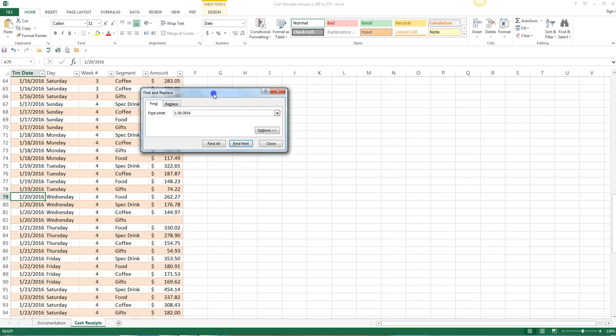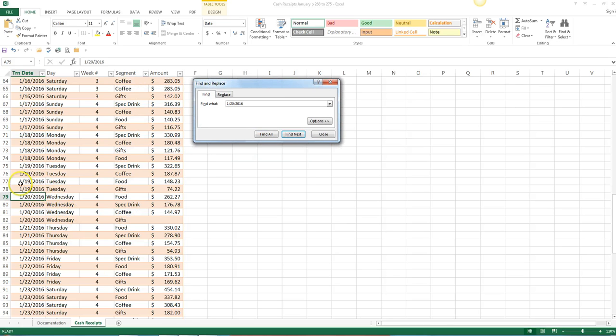And remember, if this is in your way, just slide it right over and you'll see it went right there. Okay, the Find Next button goes to cell A79, which contains the coffee segment. Okay, that's not the record you want. Click the Find Next button 3 times to display the record for gifts on 1/20. Okay, 1, 2, 3. Okay, now we're right here. Do you see it? Click the Close button on your Find and Replace dialog box.